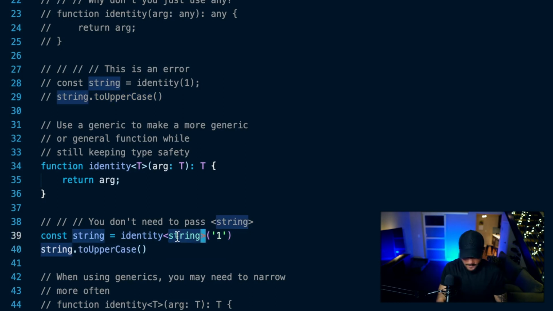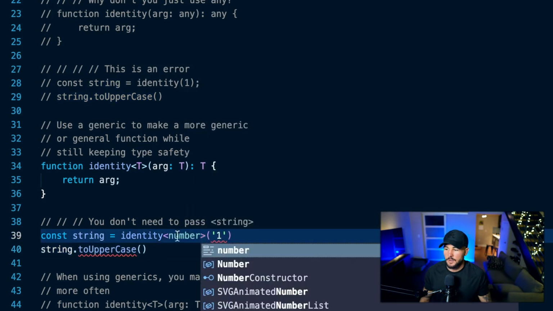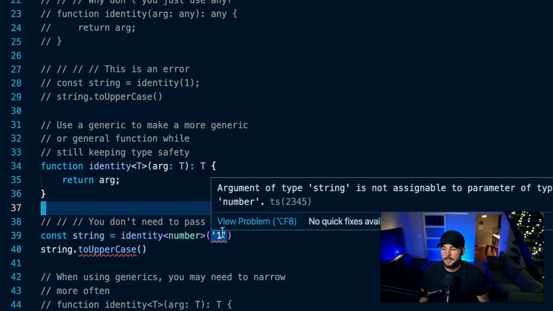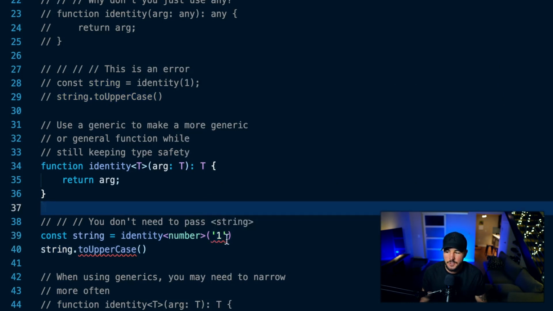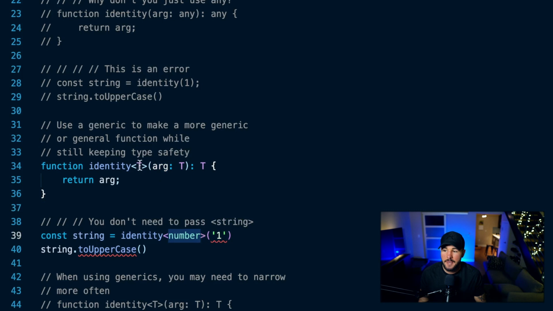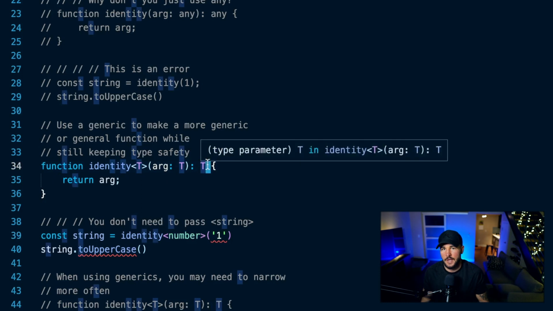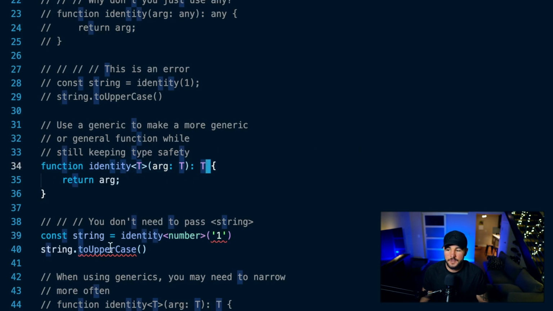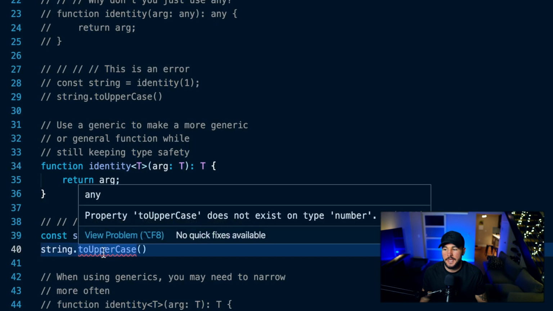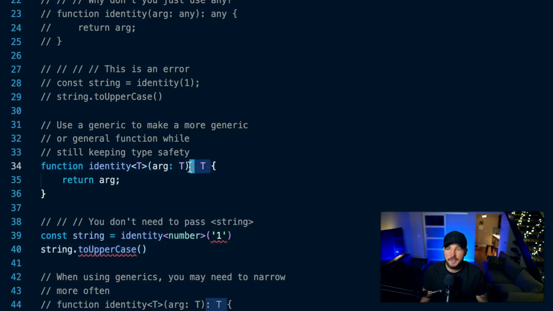Now, what if I pass in a number here? Well, it's going to throw errors because it's saying, hey, argument of type string is not assignable to type number, because I'm still trying to pass a string here when I'm telling TypeScript my argument is going to be a number, because I pass my number as my generic type and then my argument is assigned to that generic type. Same thing with my return value. And then it also doesn't allow me to access this toUpperCase method because the return value should be of type number because that's what I pass here.